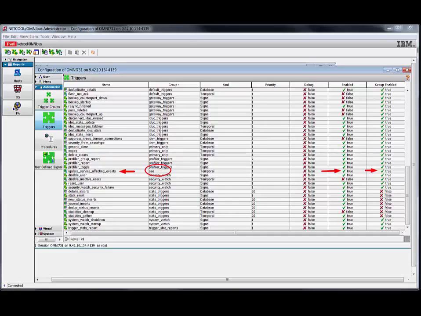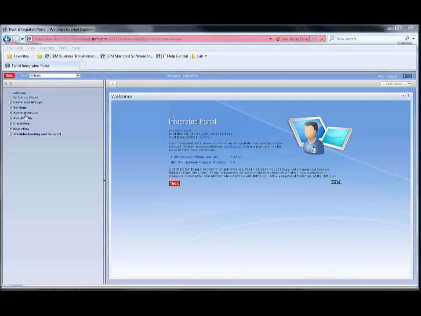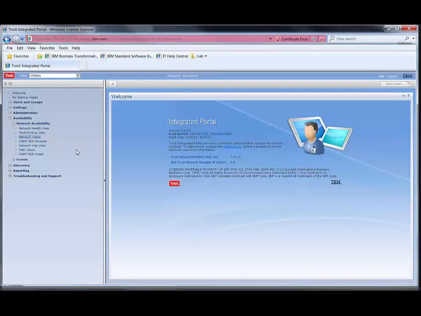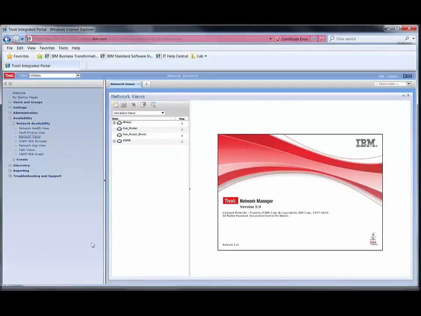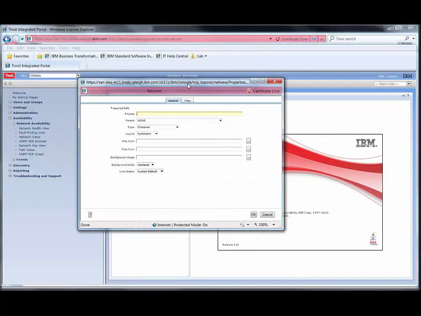Now let's log on to the GUI and create some network views for MPLS VPNs. Okay, I have logged on to the GUI to save some time, and let's log on to the network views. Let's create views that are associated to MPLS VPNs, and you can pick up the type as MPLS VPN dynamic template.